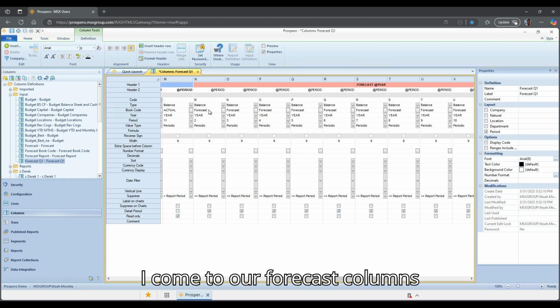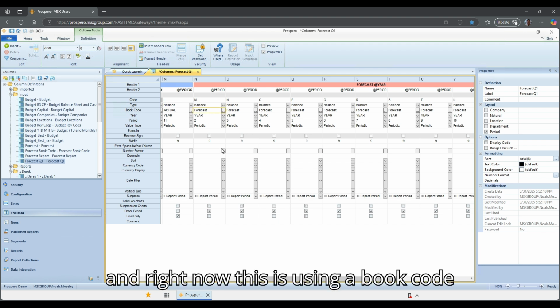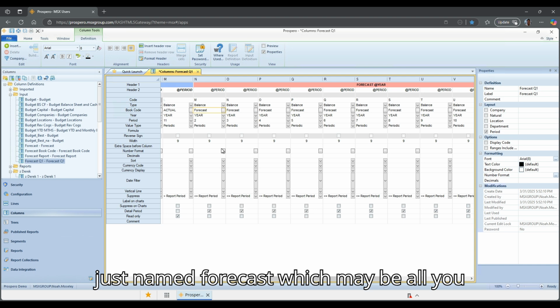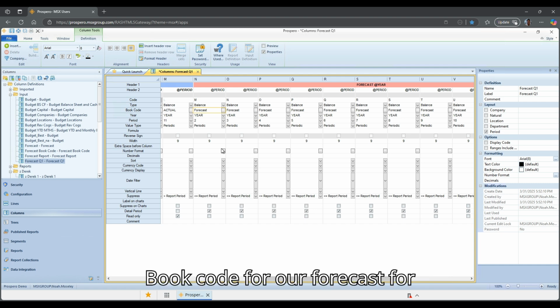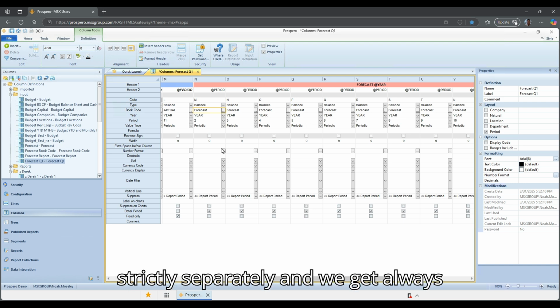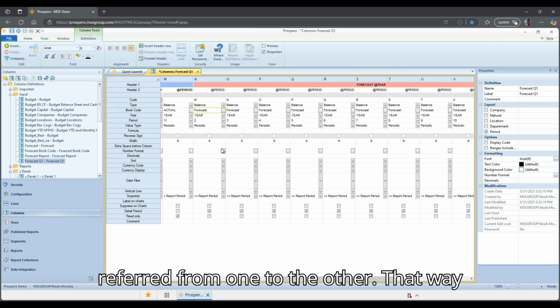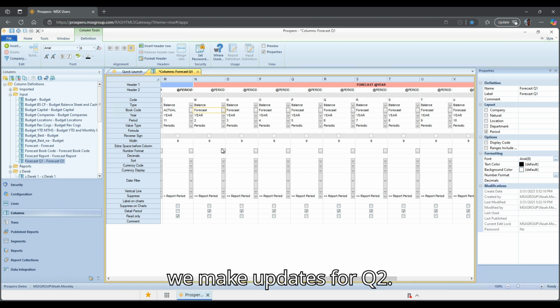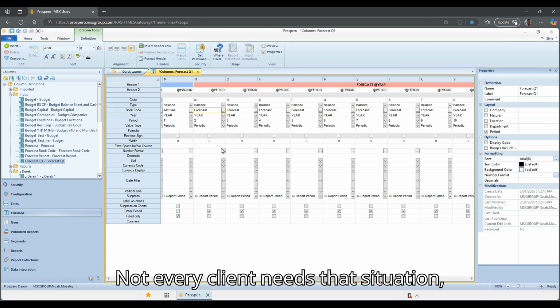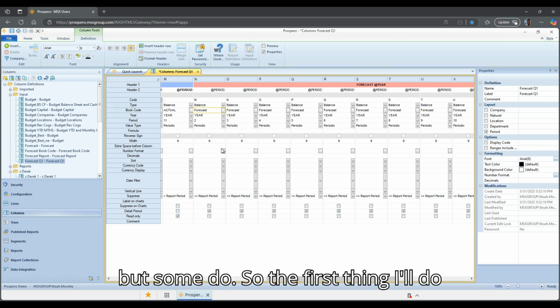I come to our forecast columns. And right now, this is using a book code just named forecast, which may be all you need for your forecast back at your office. But for this example, we have a book code for our forecast for Q1, Q2, and Q3. So all three of those are maintained strictly separately. And we can always refer from one to the other. That way we do not lose the first one for Q1 when we make updates for Q2. Not every client needs that situation, but some do.